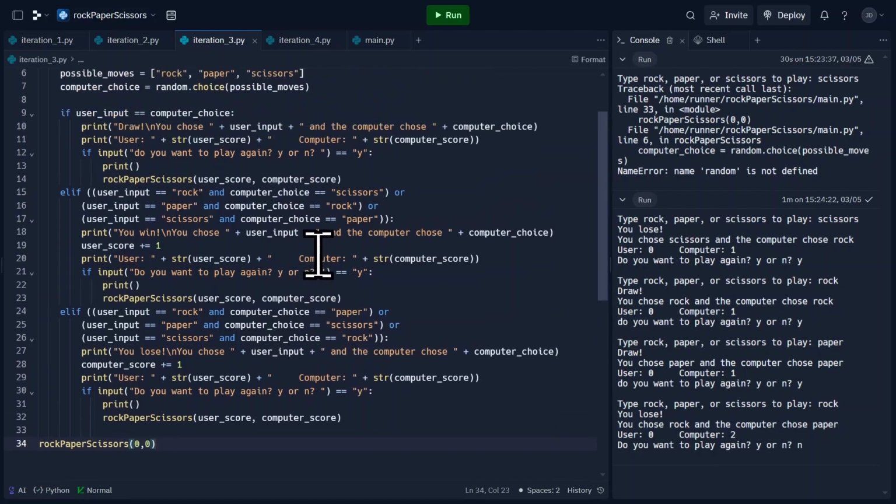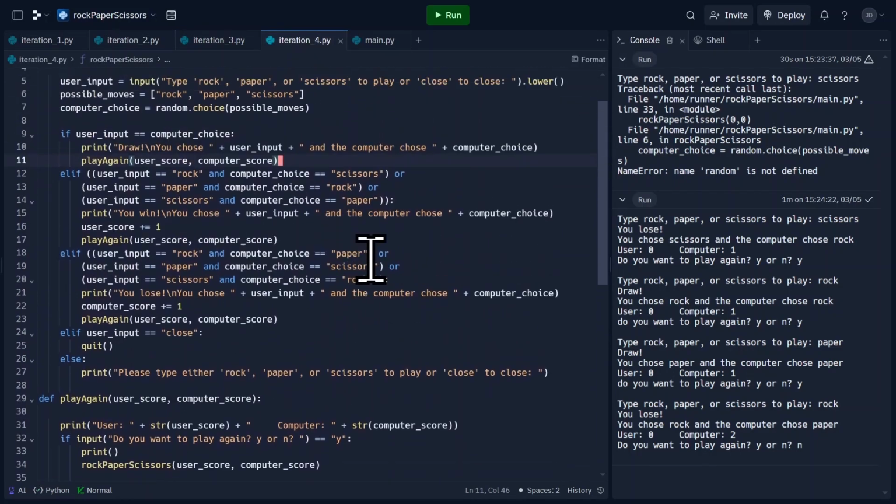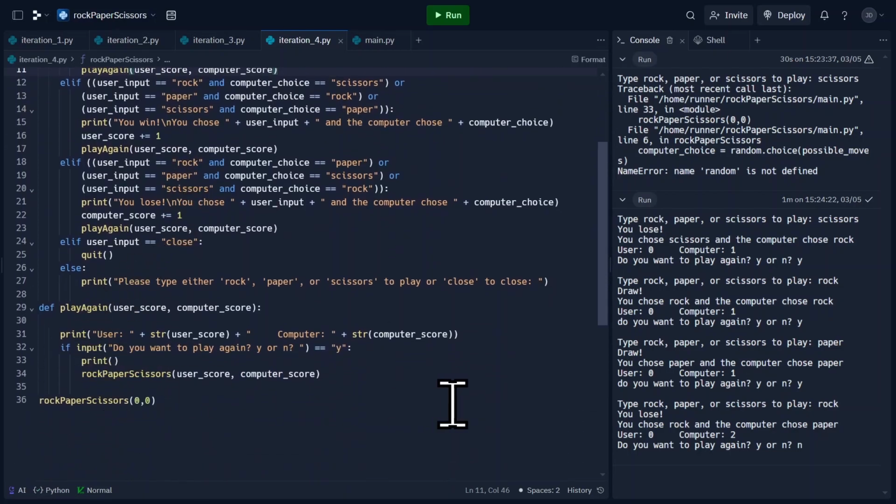Let's take a look here though. When I was putting this together, I noticed I was reusing code here. So this is another candidate for another function. We don't have to repeat our code here. So let's go to iteration 4, and you can see all of that.